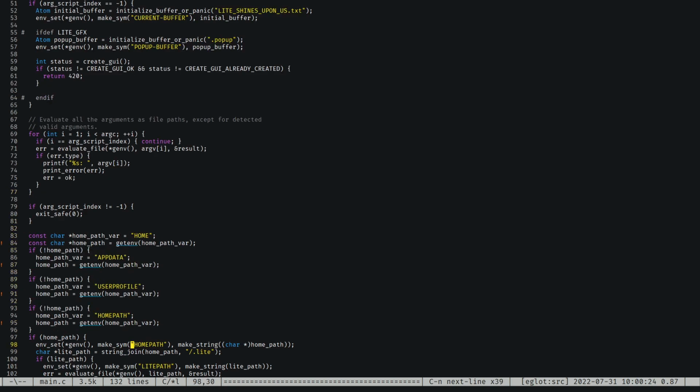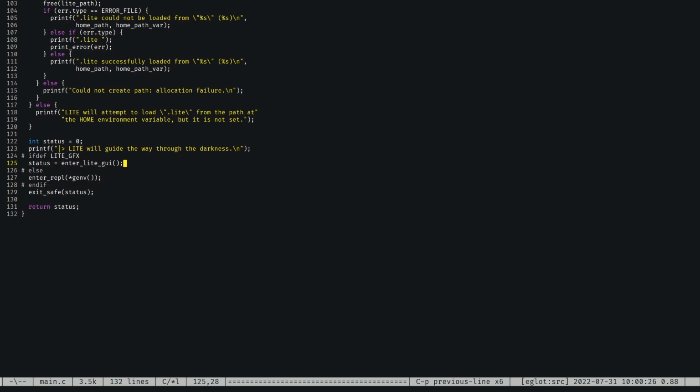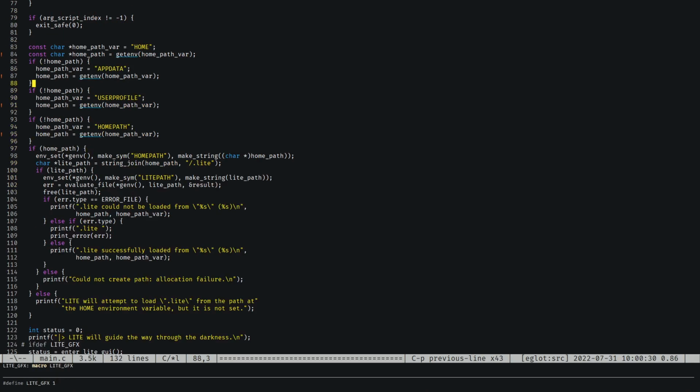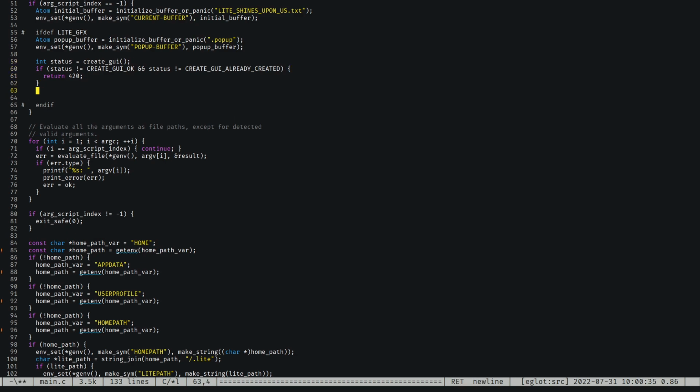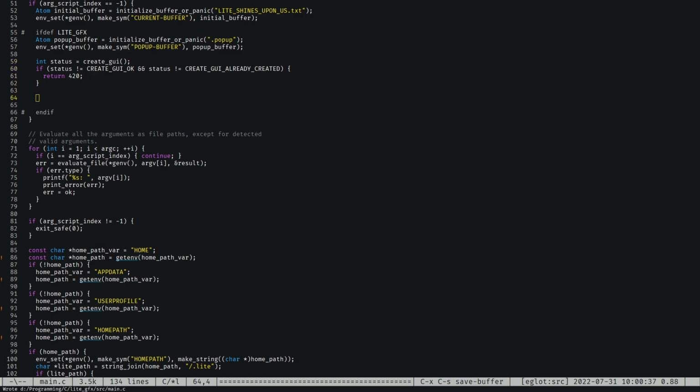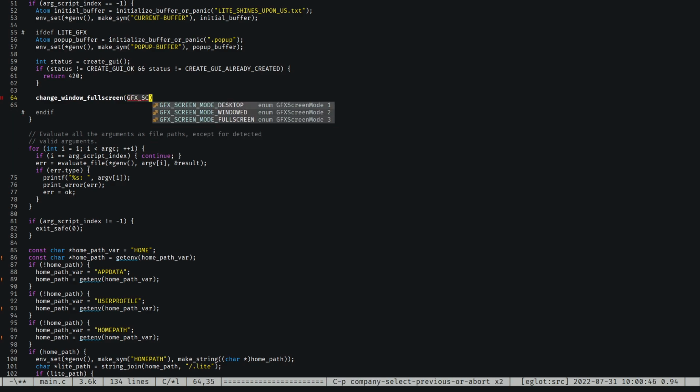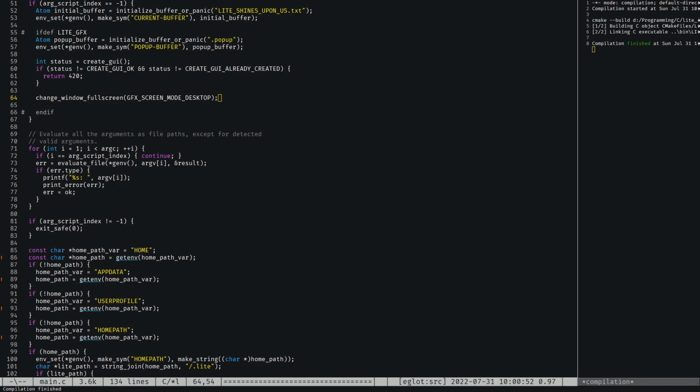So once we get everything up and running, I guess we can do this after we create GUI now. Wonderful. Once we do this, we need to call whatever we just did, change window full screen. We would like the graphics screen mode. Let's just try desktop. Let's see what the hell happens, right? Recompile. Run that again.